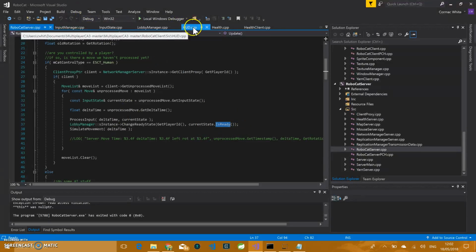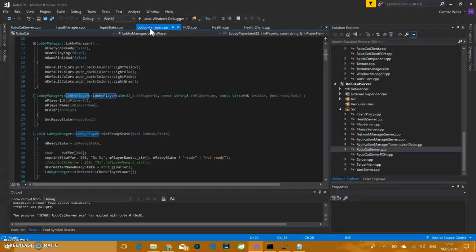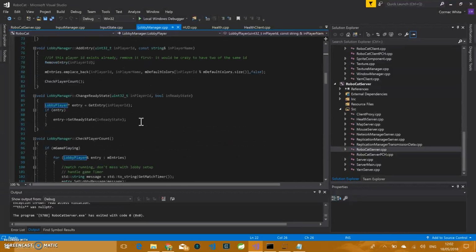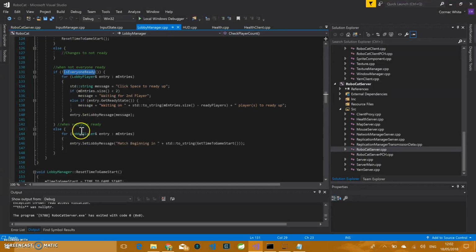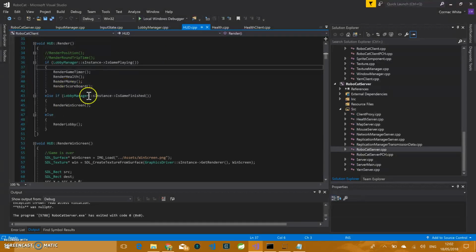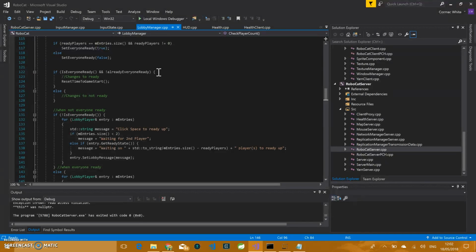And what ends up happening is that on the HUD, it'll display the render lobby. The lobby manager logic will check all the players to see if they're ready or not, and if everyone is ready, it'll trigger a timer to start, which is the time to game start timer, which lasts 15 seconds. That will start counting down, and when it finishes, it'll update the lobby state to be playing, and that's how this switches to is game playing. So that's a very rough way of describing the lobby.